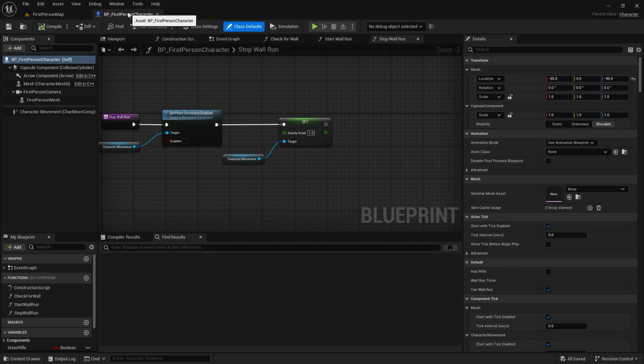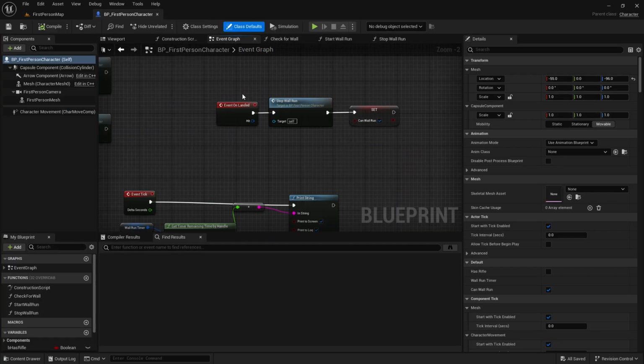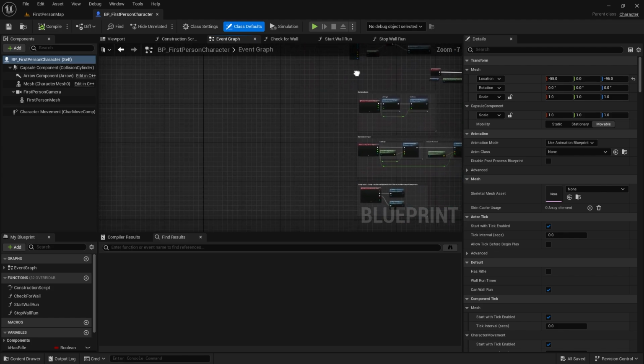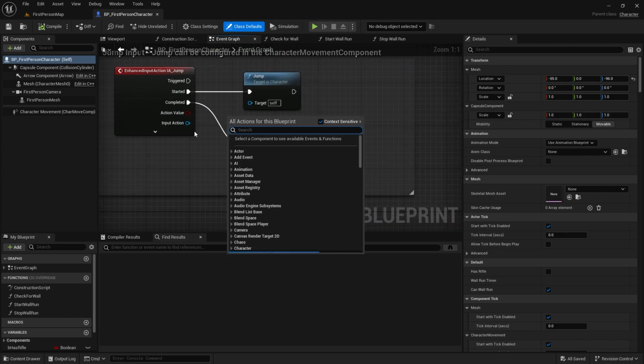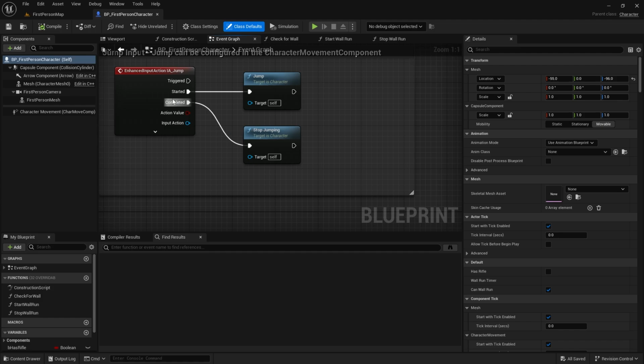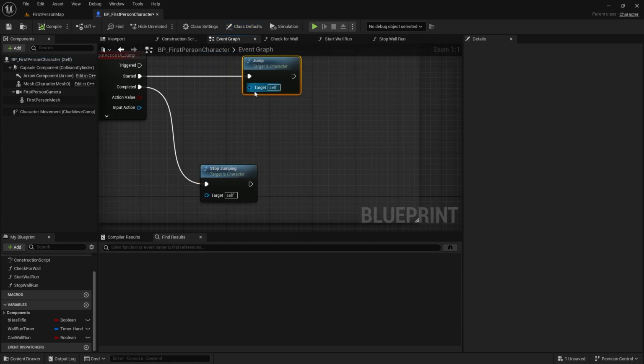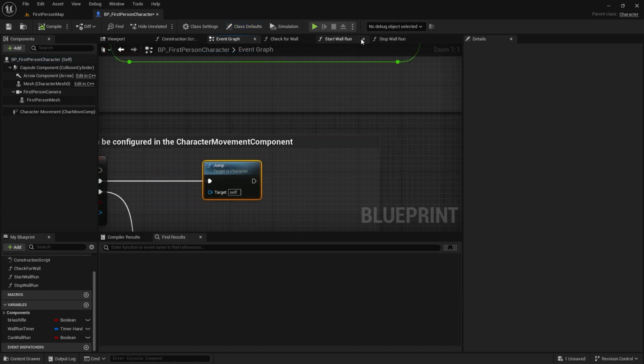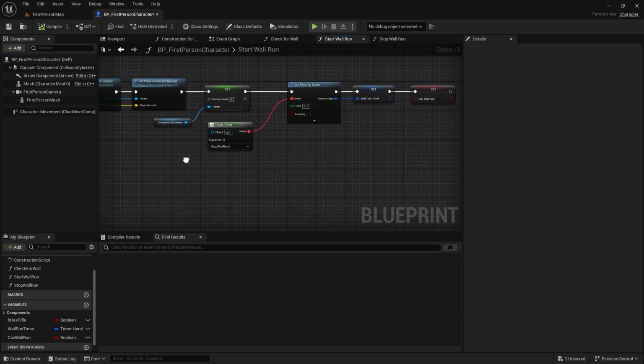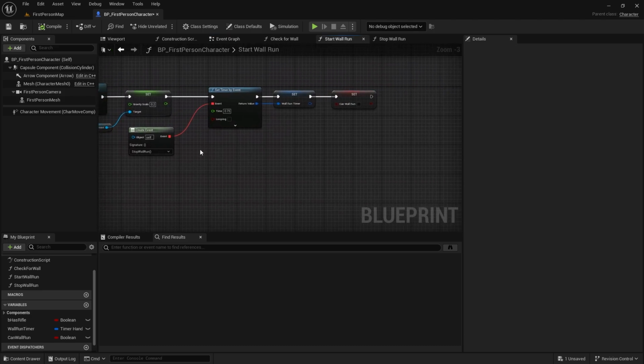So if we go to our first person character and find our jump inputs, which are there, we want to keep the started and completed as they are for the most part, except for the fact that we want to check to see if we are actually currently wall running. So at the moment we want to know what we're currently doing, and on start wall run, we want to have a little check in there to indicate whether or not we are currently wall running.